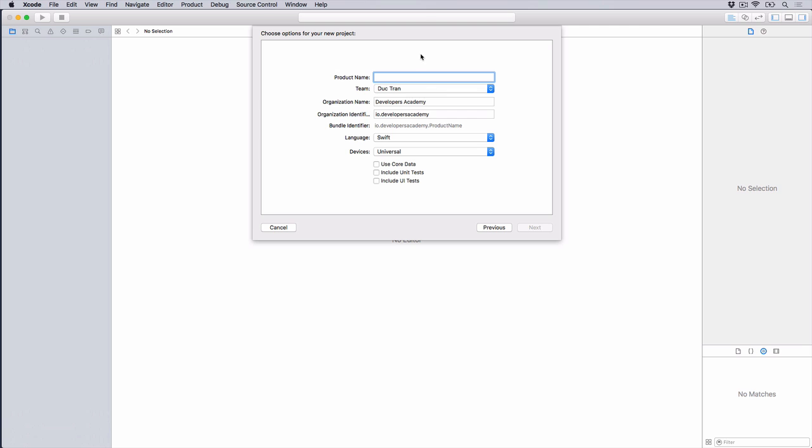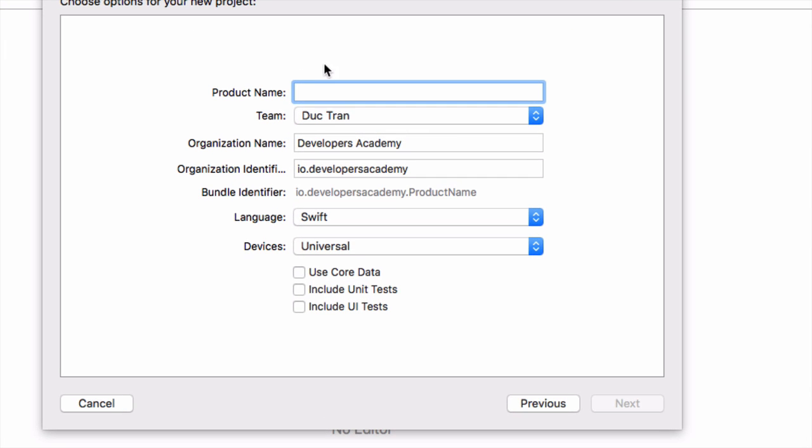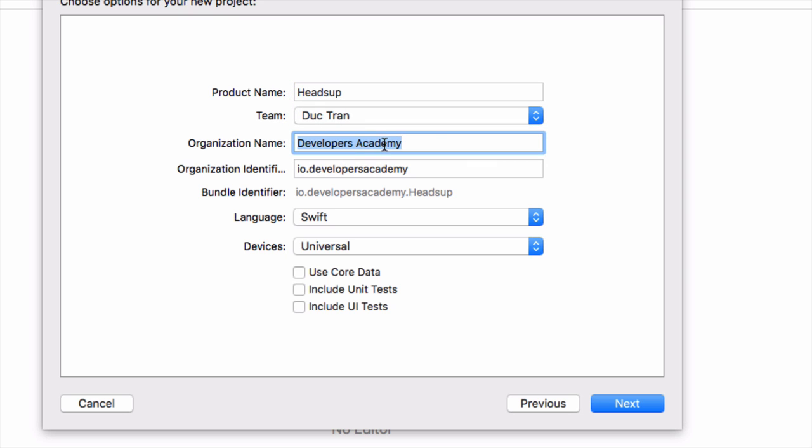So let's click next. Here, you have to fill in this kind of form. The product name is the name of your app. So I will put in, let's say, questions, or let's do Heads Up, which is a very famous game here in the United States. And we have the team. Don't worry about that if you don't have that. The organization is Developers Academy. I put in my company here.